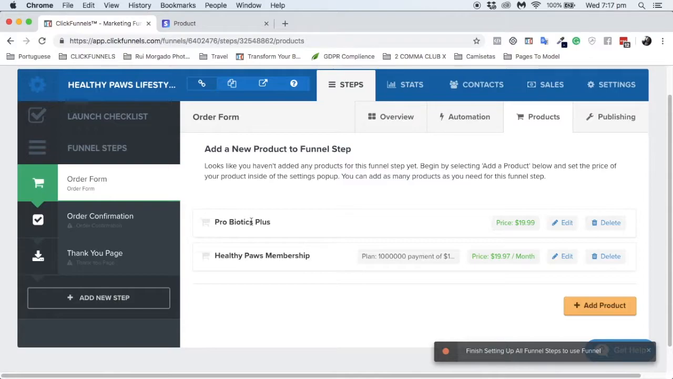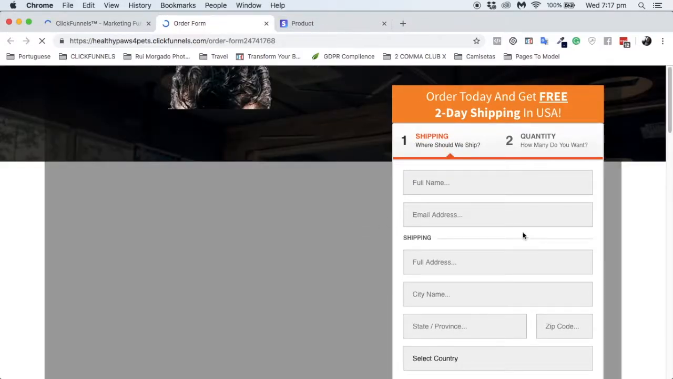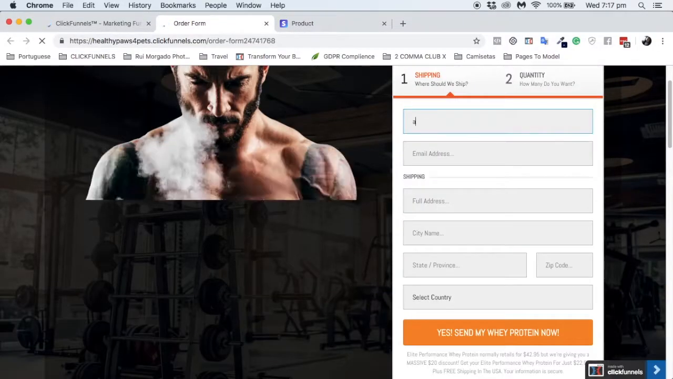For example, I'm just going to show it to you because I created these 2 products in the same order form. The way it works in these order forms is that you can either buy this one or this one, okay? That's the out-of-the-box functionality of ClickFunnels. Let me show you here. Let me do a preview of the page so we can look at it. If I go to the order form, you're going to see that I can only select one or the other.